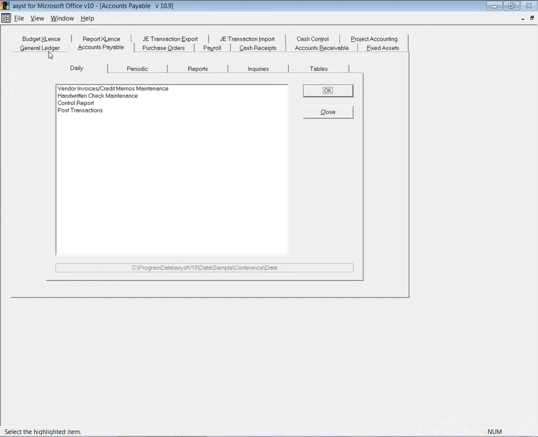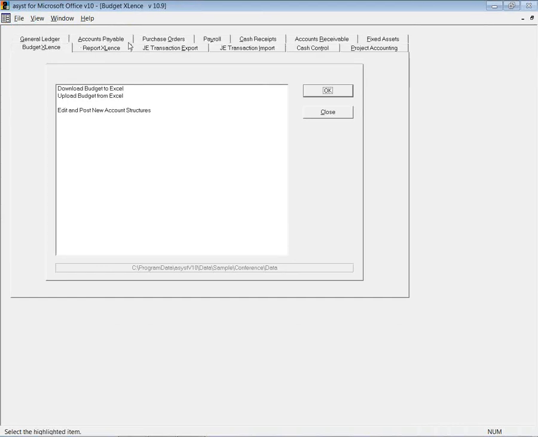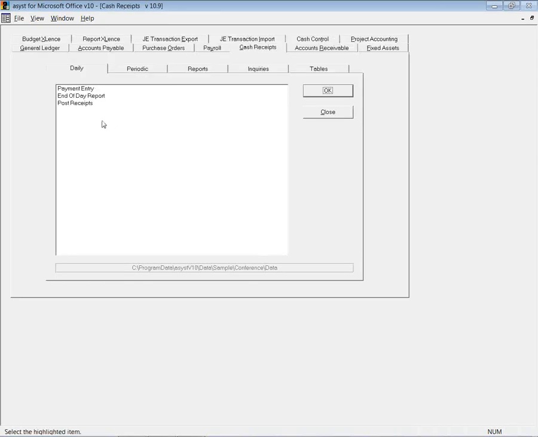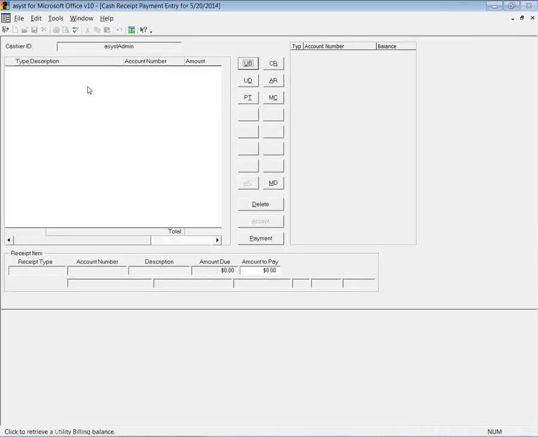So far we've looked at the general ledger, accounts payable, we went into purchase orders, we've looked at budget excellence, we've looked at report excellence. Let's take a look at our point of sale. My guess is you've got a lot of customers that come into City Hall and they want to pay their bills. And this is just like a cash register. You can get rid of that manual receipt log.